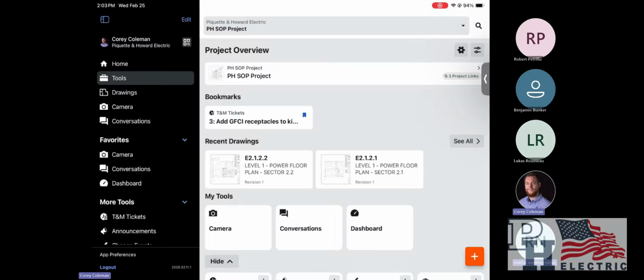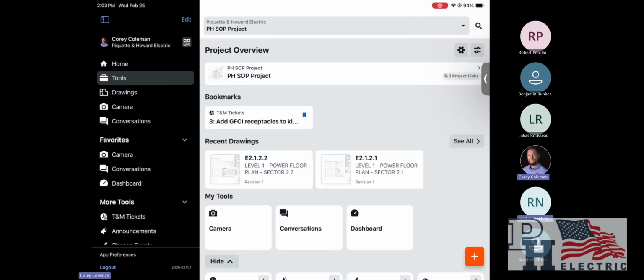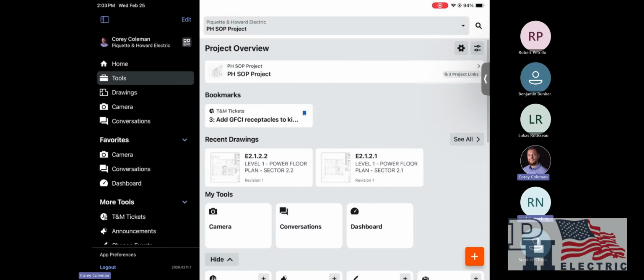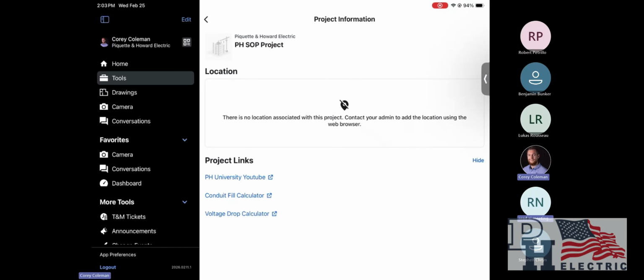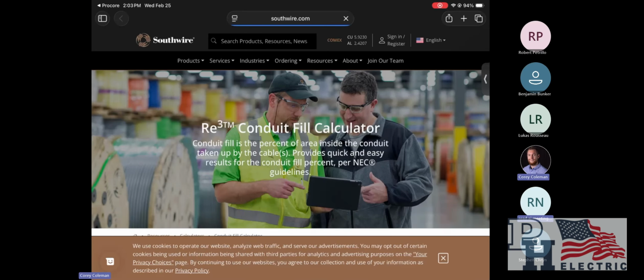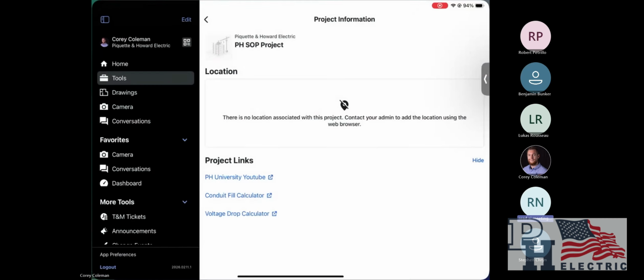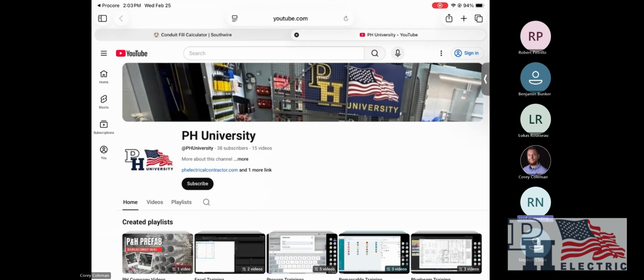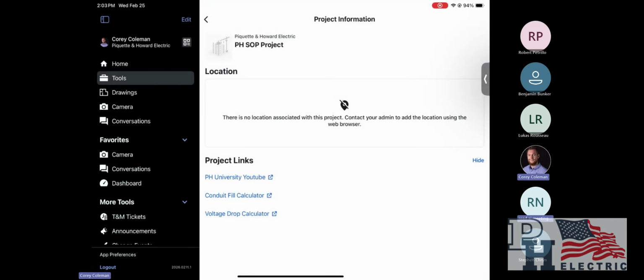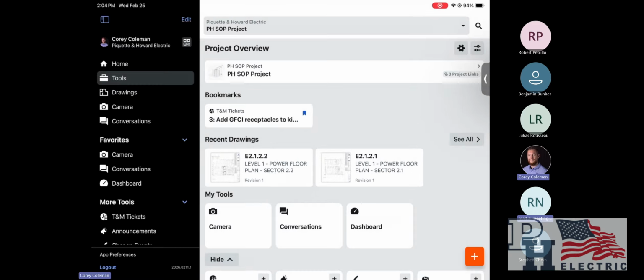For project information, just as a rundown every time, you can always click on the Project Links up there. It will show you the location of the project and any project links I already have in, like the PH University YouTube, a conduit fill calculator from Southwire, and a voltage drop calculator from Southwire. If you click on any of those, it's going to bring you to where you need to go. Same thing with the university page. You can always add more project links if you have the right permissions, or ask your PM to add them from the web browser.